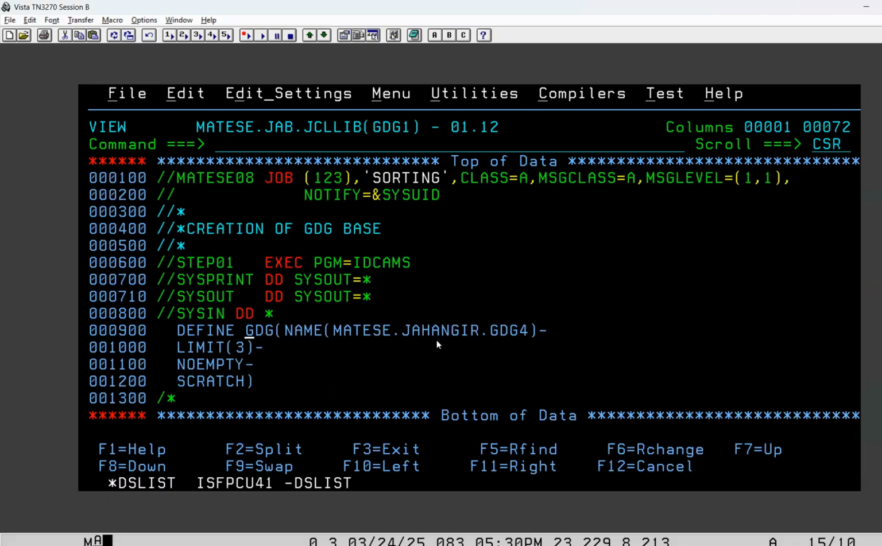DEFINE GDG is the command for creating the GDG. Hyphen means continuation, so you have multiple parameters on the GDG. First parameter is name. What is the name of the GDG? Second is limit. Then NOEMPTY, and SCRATCH.